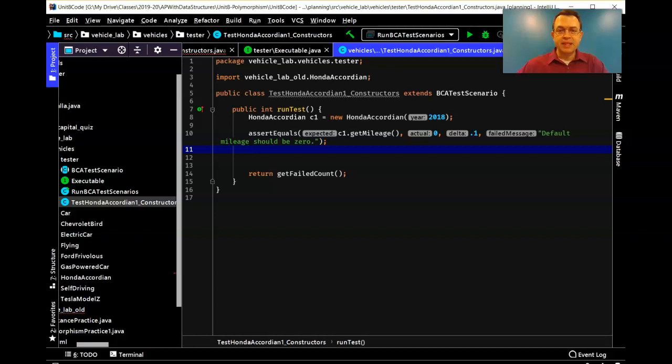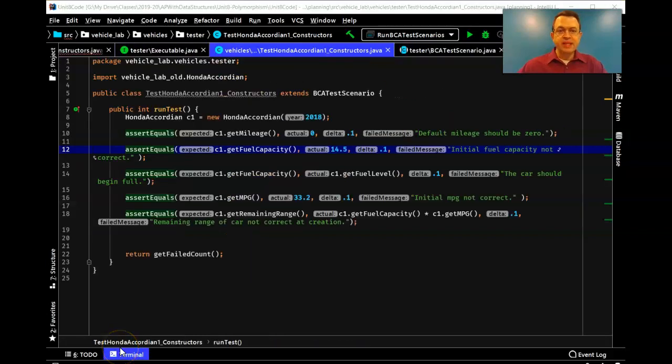I'm going to paste in a couple others that you can type in as well, and then we'll talk about each of these. Okay, so I've pasted in a bunch more tests, and if you look back at the Google Doc, these are in the exact same order. So we'd get mileage, make sure it's 0. Get fuel capacity will be the second thing we check. Make sure it's 14.5. Again, I used 1/10. And I gave an error message that that's not correct. When we create the car, the fuel capacity should be equal to the fuel level.